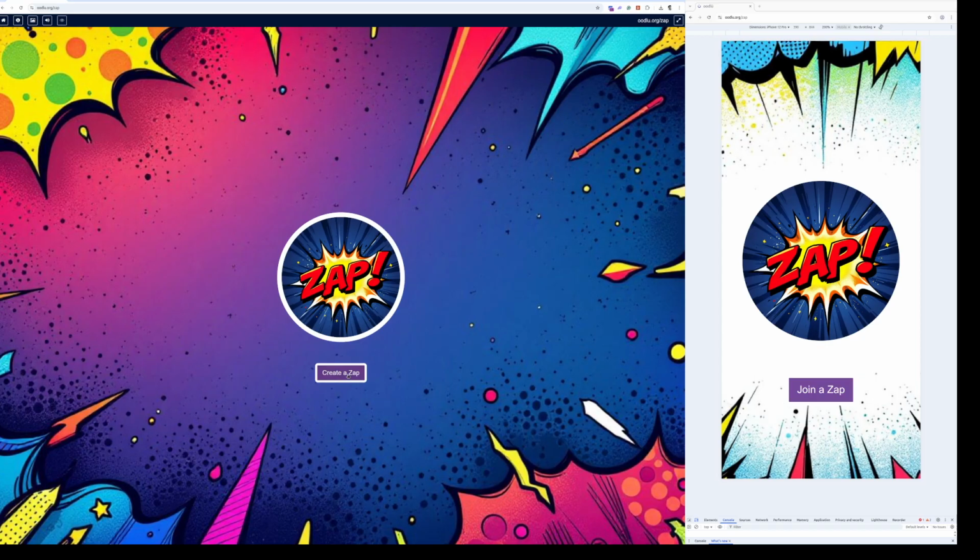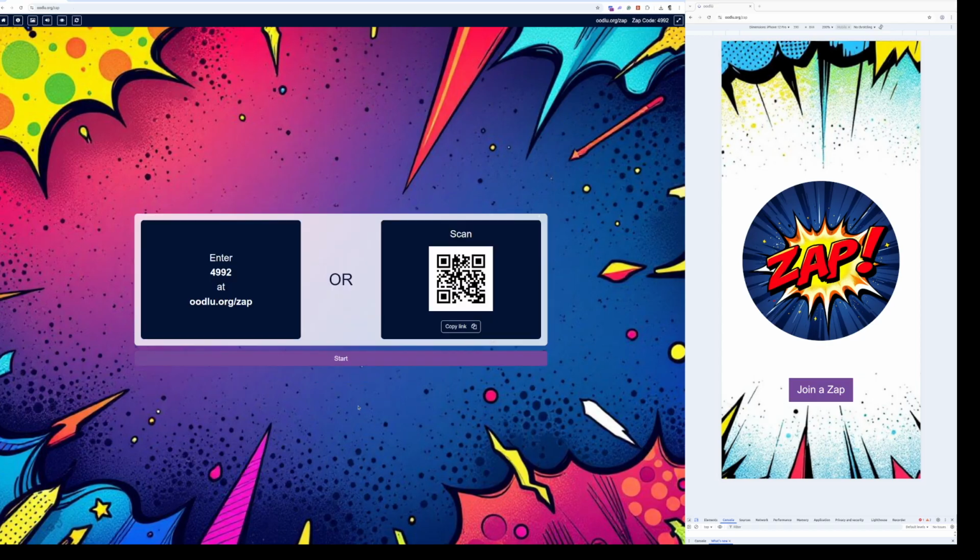So you just click on create zap, and it brings up this slightly uninteresting screen, but this is the necessary one. The way this works is that Oodlü Zap creates a session for your class, and a session can contain multiple polls and questions in it. What that means is you just set this up once at the beginning of your class, get the students to connect to it, and after that, that's it. You just leave it running. It's fine.